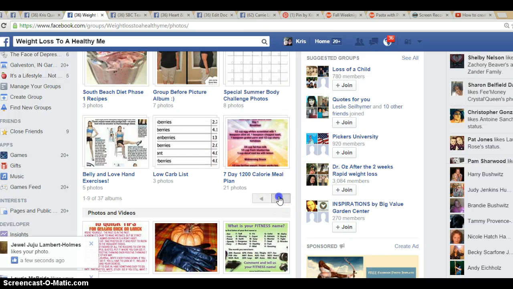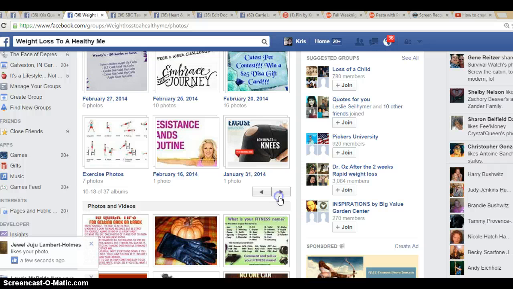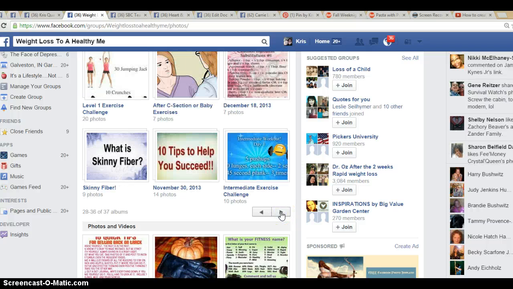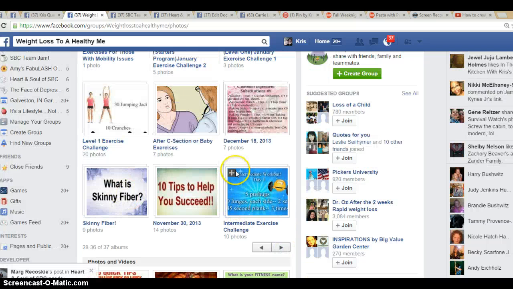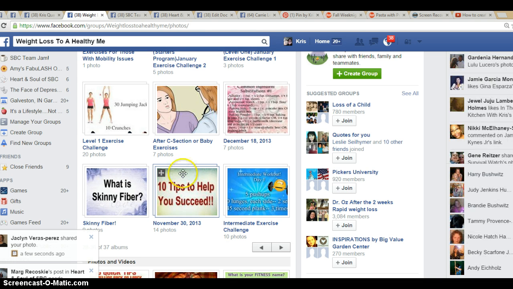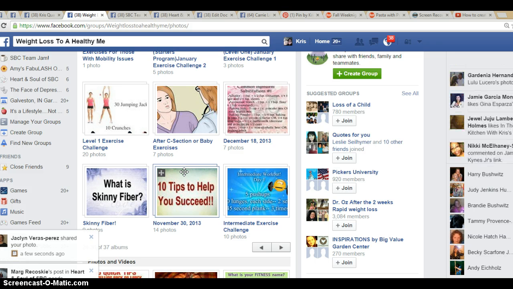So I'm going to go ahead and take you all the way to the back of this album right here because I want to show you an album that is specifically set up about what is Skinny Fiber. You can take any of these albums and put them into your group. I advise you to do so because the better your group is and the more full of information your group is, the more people are going to be interested and are going to stay there in your group.